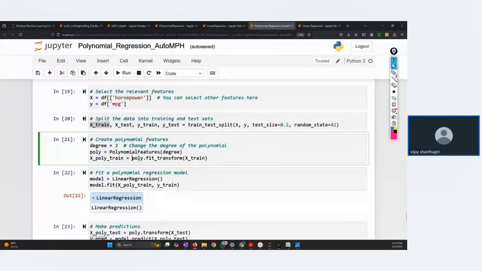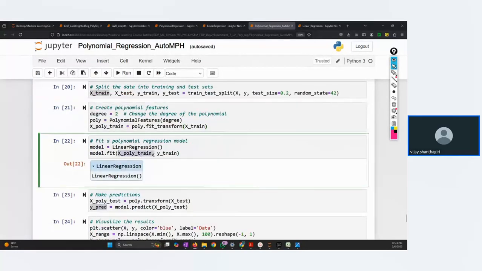X polytrain is poly.fit transform X train. Got a new X value. To X value, you take it here. And Y value. Of course, you always know the model dot fit. This is where your model is getting fitted. To fit the model, you use X and Y. But in our case, we directly cannot use X because X train is a list. We converted that into a NumPy array and we got it here.